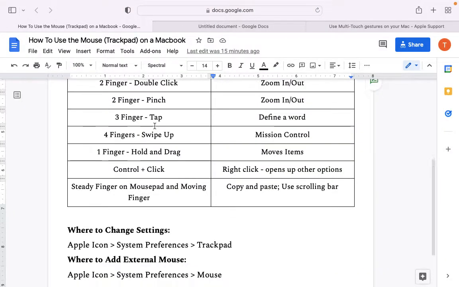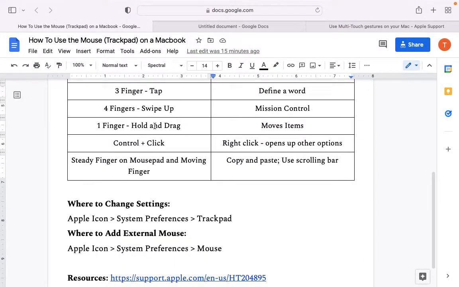And now if you do a 3-finger tap, this one has had some success for me. Sometimes it doesn't have success. It's a really cool feature, but it doesn't always register.